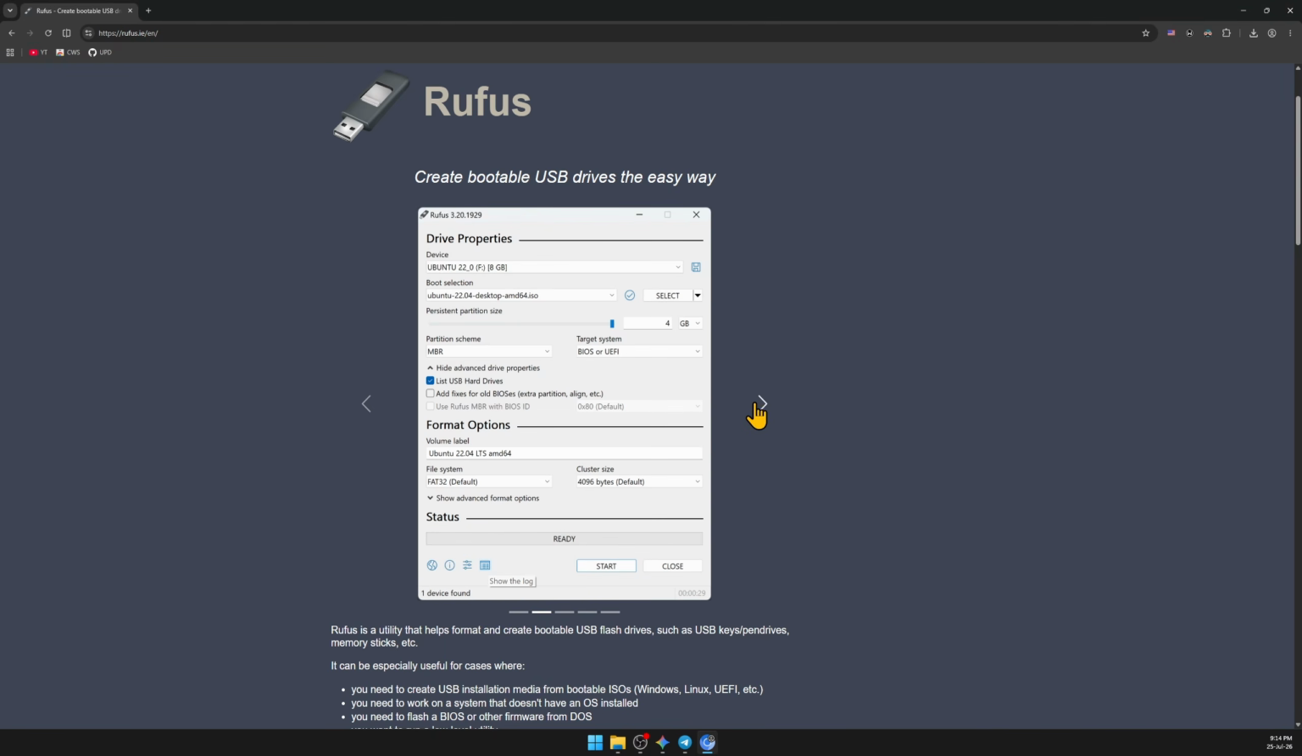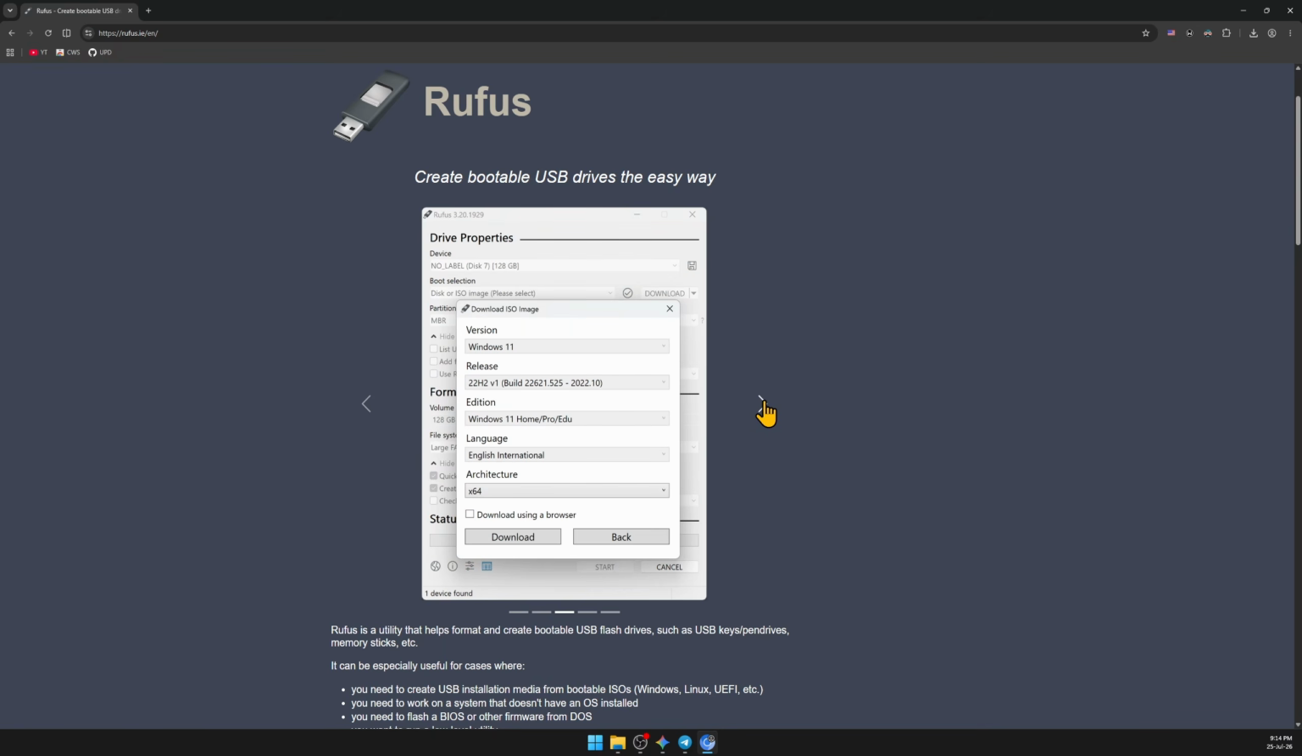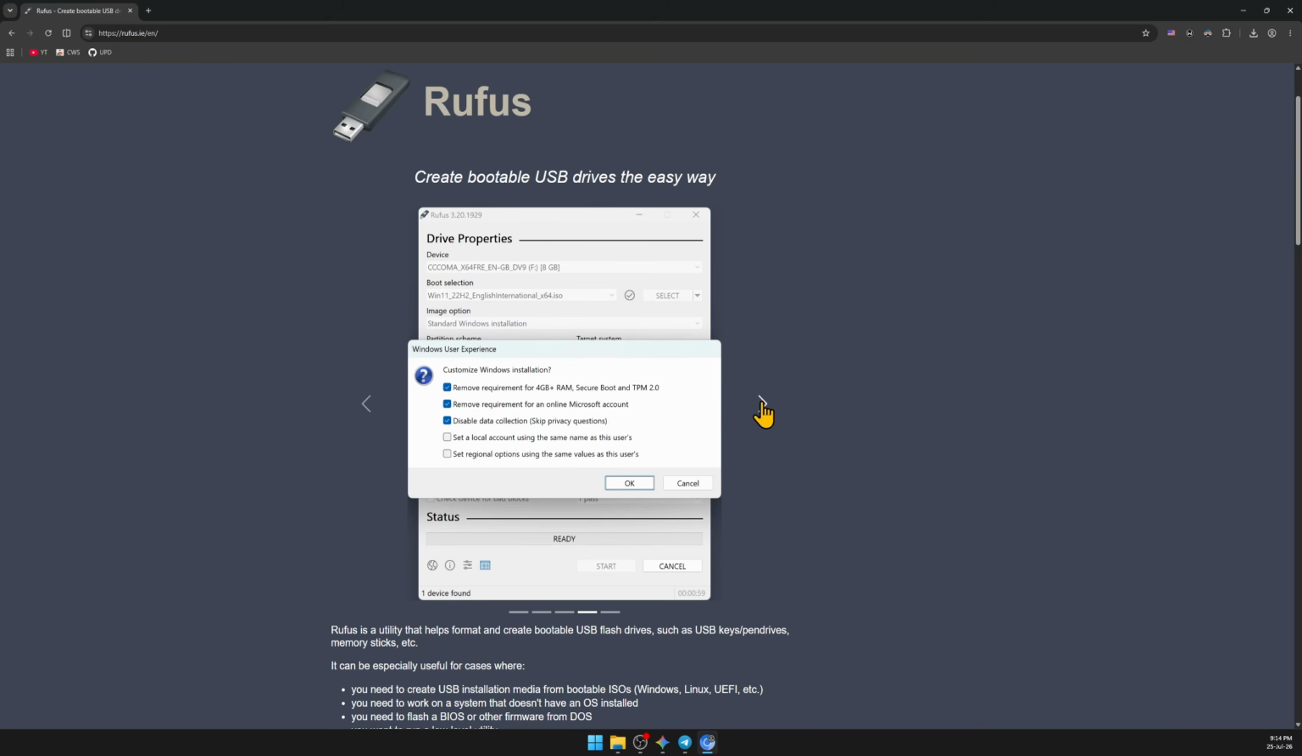Before you begin, you will get, let me show you, this contextual window. Sorry, not this one, this one. So in here, the crucial setting you have to tick is this very first one. As you can see, remove requirement for 4 gigs of RAM, secure boot, and TPM 2.0. So these are the requirements for Windows 11 that did not exist for Windows 10 before. The rest, you can remove requirements for Microsoft account if you wish, and disable data collection. So these 3 are always recommended.